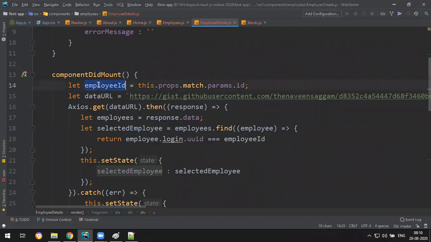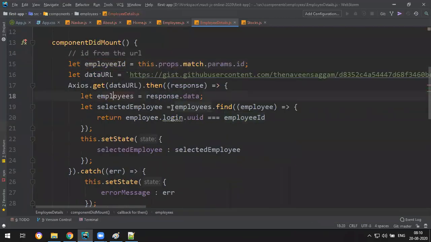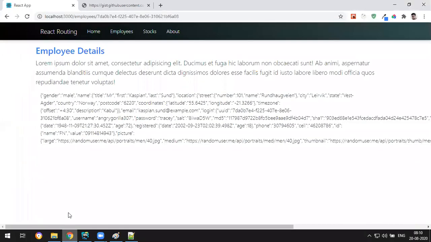Here, see, I got this ID. This ID is coming from the URL. With this ID from the URL, what I'm doing inside is I got all the employees from this address. For all the employees, I am filtering. I'm just finding where this employee.login.uuid of each employee matched with my URL ID. If it is matched, it will give you my object. That object I'm adding to the state, and that state variable I'm reading here. So that's what happened here.